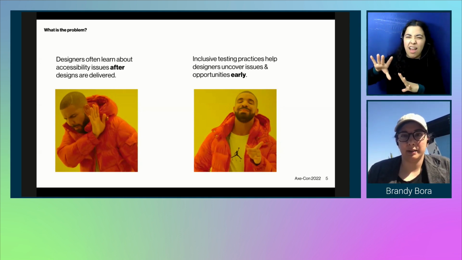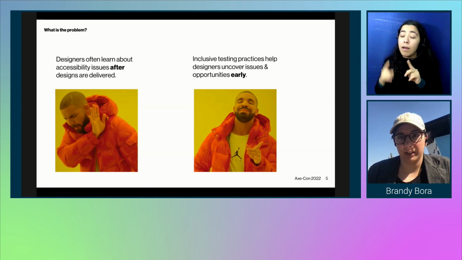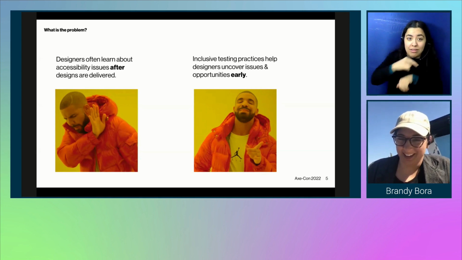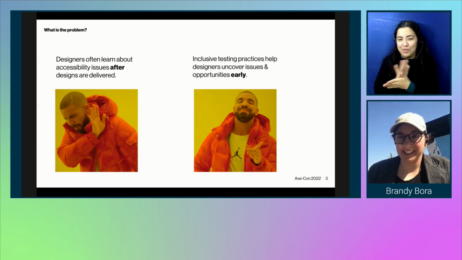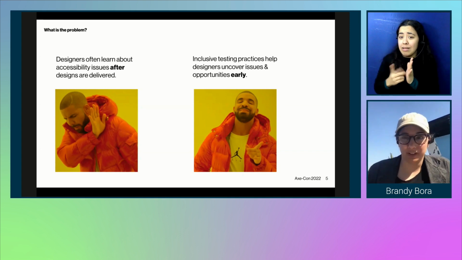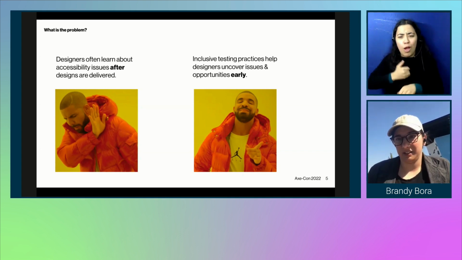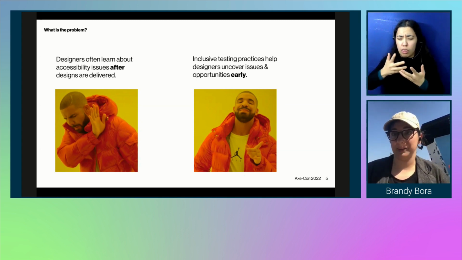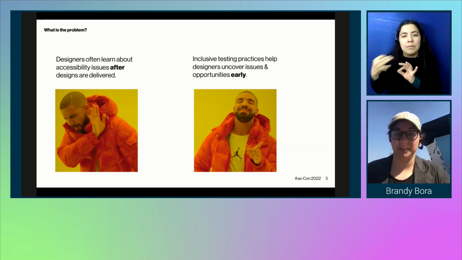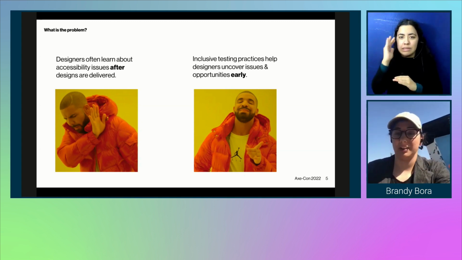But inclusive testing practices can help designers uncover issues and opportunities earlier. Here we're showing Happy Drake, also from the Hotline Bling video, indicating that design is amenable to change, like we should be flexible. It only creates sadness, confusion, frustration, or breakdown in the way of working when that feedback comes after it's perceived that the project is over and the team's already moved on to something else.